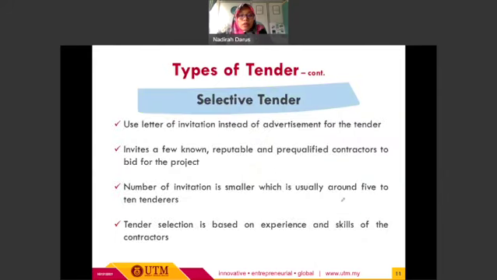And then for the next one, we have the selective tender. Okay, this is the second type of tender, which uses a letter of invitation instead of an advertisement for the tender. So this tender will use invitation as the tender calling method, which is the main difference as compared to the previous one. Okay, so for this tender, the client or the employer will invite a few reputable and pre-qualified contractors to bid for the project.